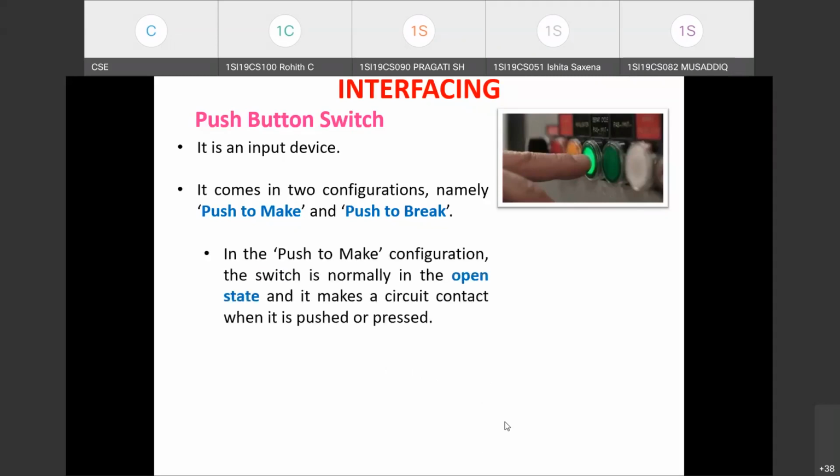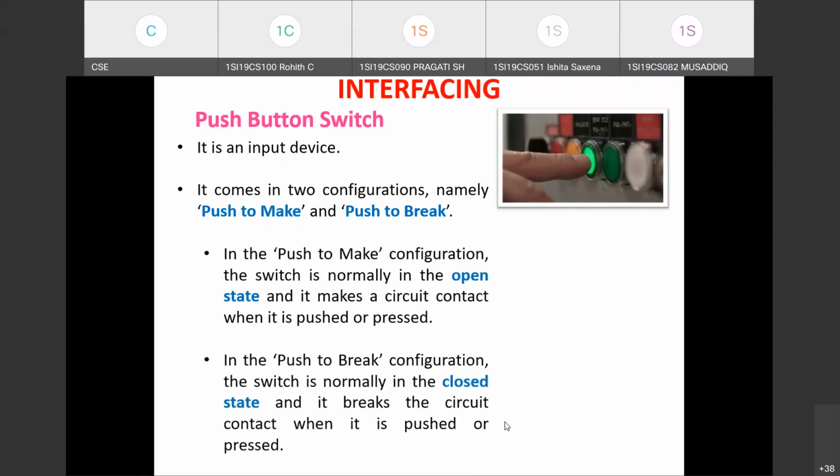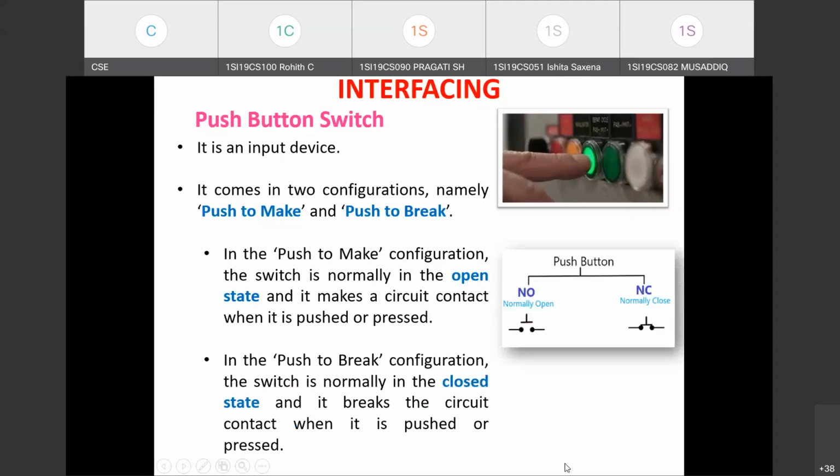Okay. In push to make configuration, the switch is normally in the open state, and it makes a circuit contact when it is pushed or when it is pressed. Okay. This is push to make configuration of the push button switch. In case of push to break configuration, the switch is normally in the closed state, and it breaks the circuit contact when it is pushed or pressed. So the opposite of push to make is actually push to break. So that you are seeing in this simple representation here.